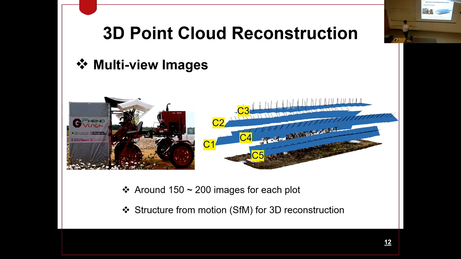We used the same tractor-based platform, and we mounted multiple cameras inside this enclosure. The tractor can go through each row. For each plot, which is 3 meters in length, we can generate around 150 to 200 images. Once we have these multi-view images, we can use structure from motion algorithms. Actually, we have software to finish this work, and then we can get the 3D models for the plants.